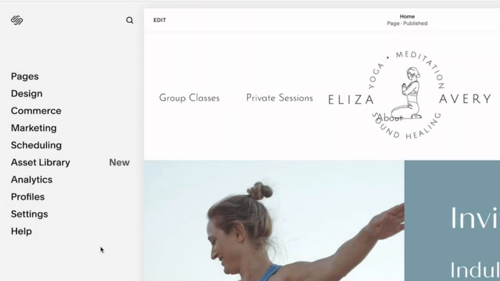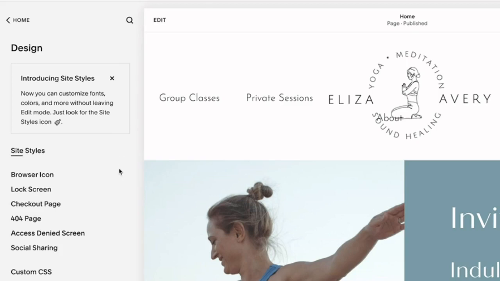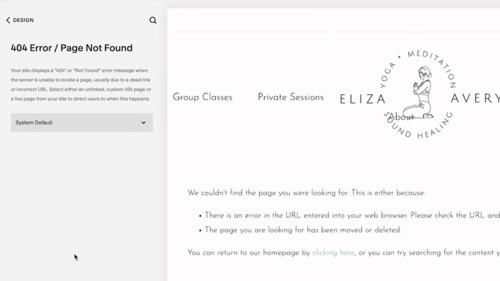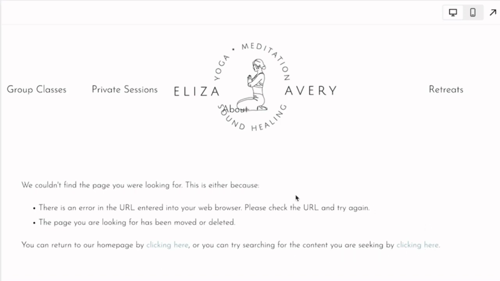Okay, so here we are over in my demo site. And first I want to show you the default 404 error page that comes with Squarespace. So if you just head over to Design, you will see right down here, 404 page. Here you see the system default 404 error page not found. That just comes right out of the box with every Squarespace site. Pretty generic, couldn't find your page, blah, blah, blah. There's nothing that's going to entertain or keep anybody on this page. They're just going to click away. So here's how you can change this.